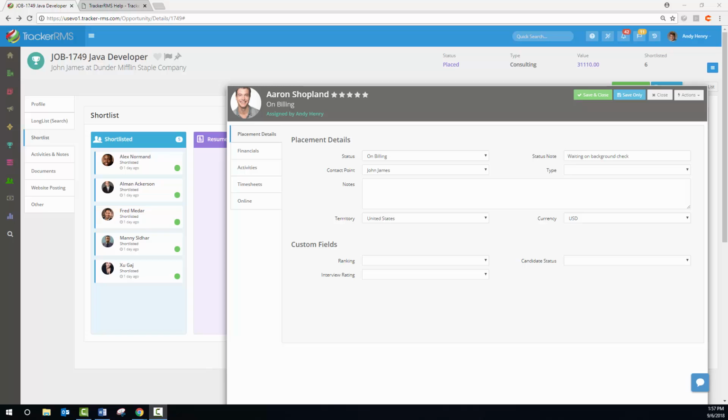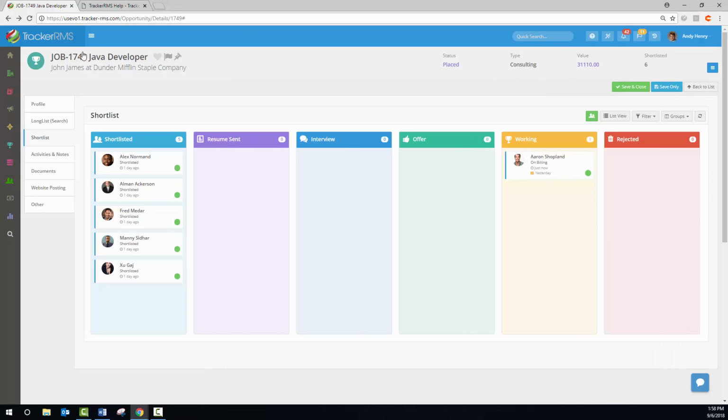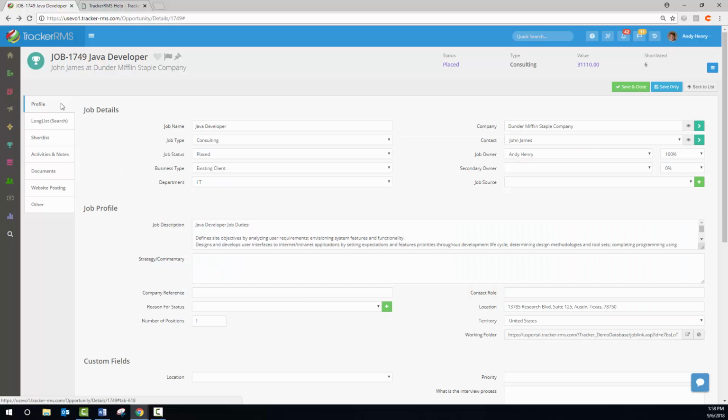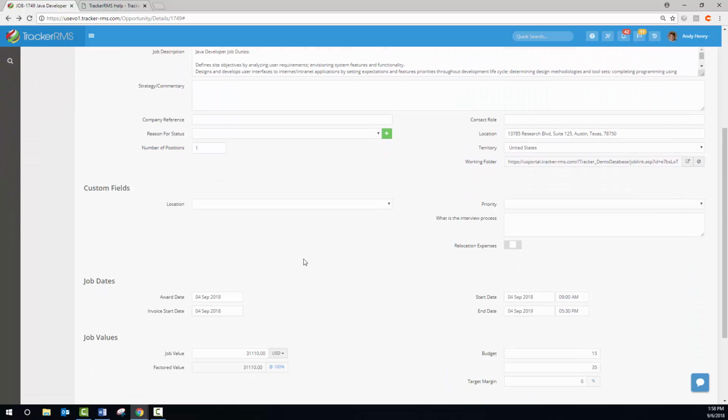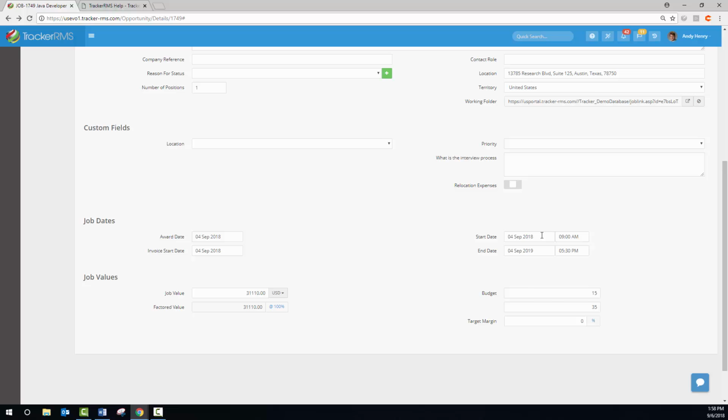Now that the job has been updated, I can view those changes from the Profile tab inside the job. I'll go ahead and close this placement record, click on the Profile tab, scroll down to the Job Dates area, and you'll see here our start date has updated, our end date, as well as our job value.